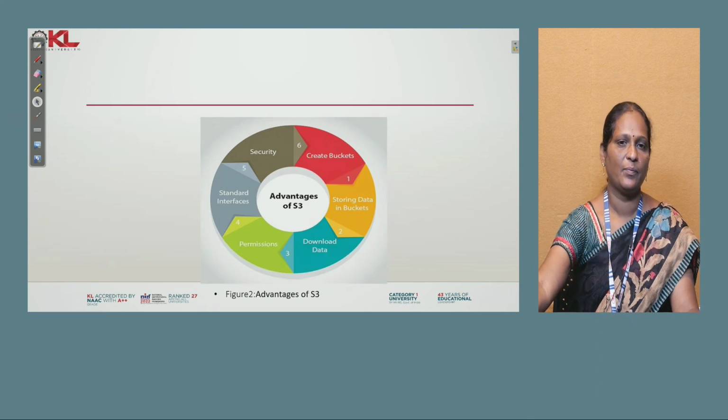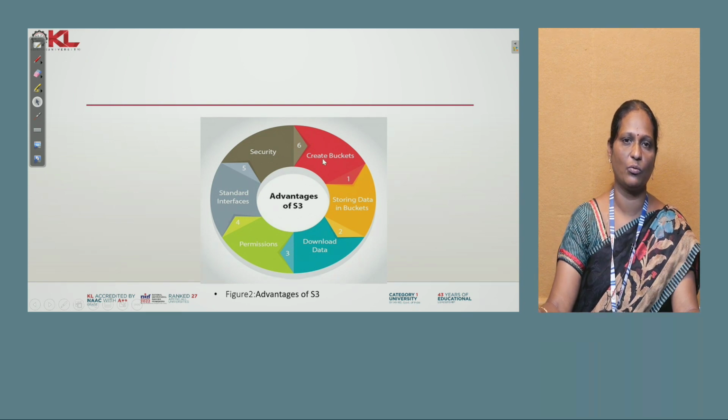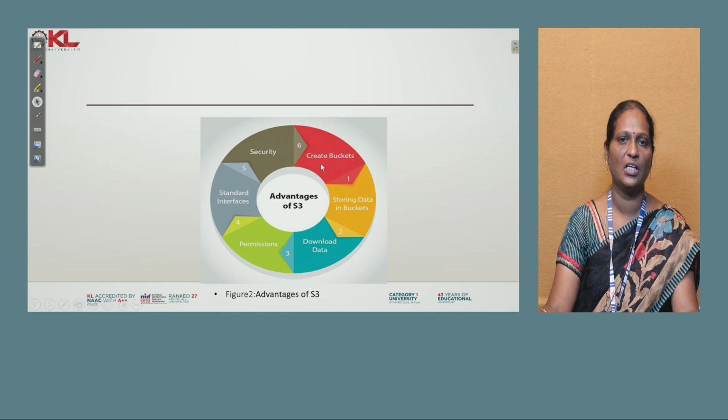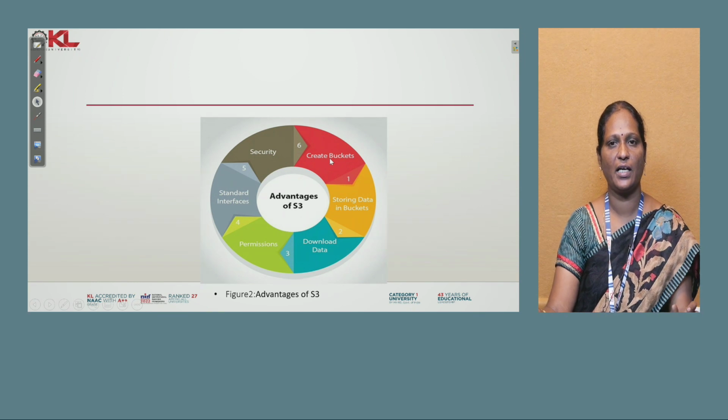And see the advantages of S3: you have to first create a bucket. So there is a procedure for how to create a bucket. You can see it with your AWS free trial account, where you can see the bucket creation procedure. Once you create a bucket, it will have a unique name because that bucket belongs to you. And the second one is storing data in your buckets. Once you create a bucket, you have to store your data in the bucket. After that, you can download the data at any moment of time.